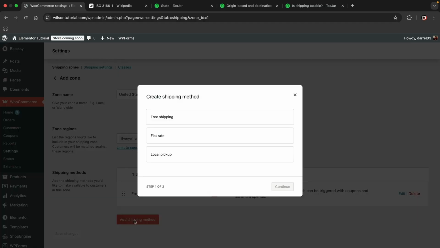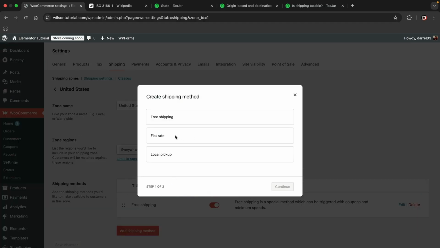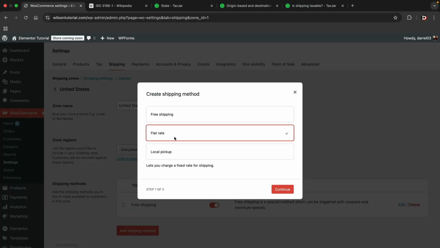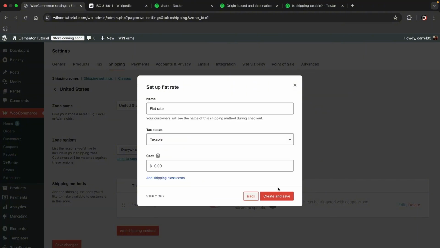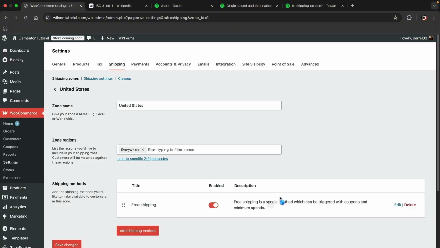Here, I'll click on add shipping method. Next, we'll go ahead and select the second option, which is flat rates. Here, I'll click on continue. So what is the flat rate for shipping, right? Well, I'm gonna go ahead and put something like maybe $5, all right? So $5 is going to be our default flat rate for shipping on our store. Here, I'll go ahead and click on create and save.